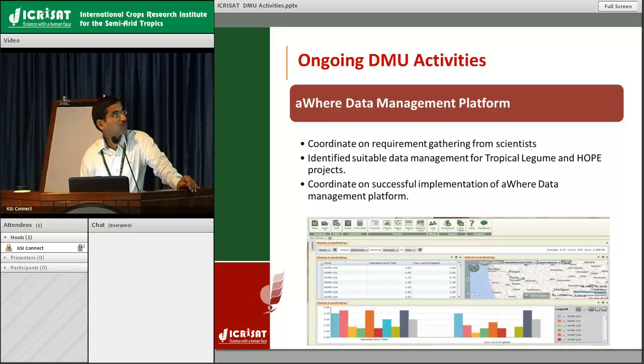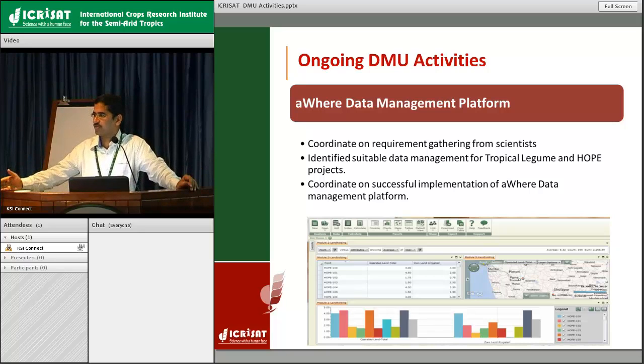Initially this application was developed for specific projects, TL2 and HOPE, but it can be utilized for other projects too. Because now the product is ready, the same product can be used for different applications, for data sharing, visualization and all.